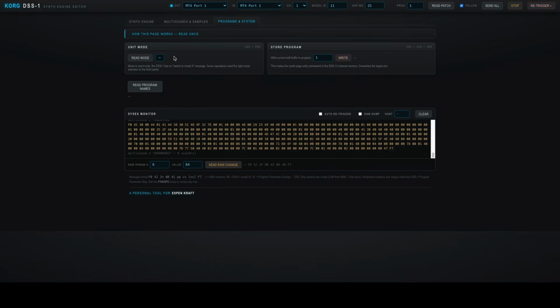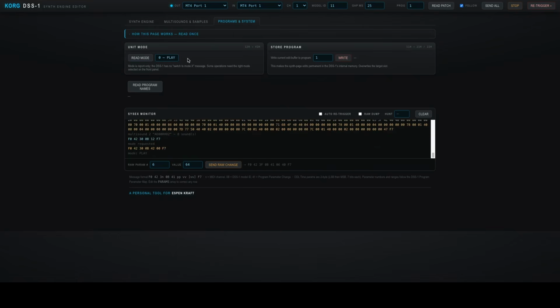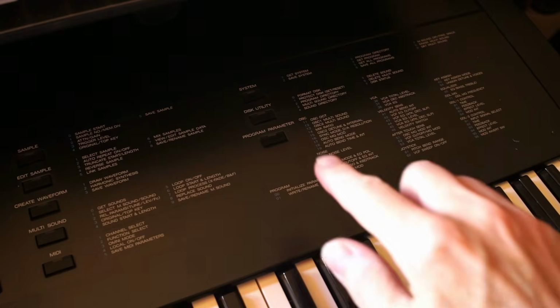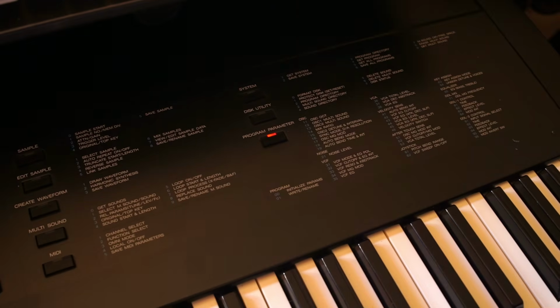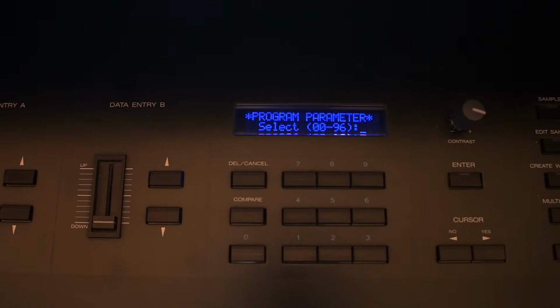And another thing, I suggest you always do edits while the DSS-1 is in play mode. And if you're unsure what mode the DSS-1 is in, you can read that from this button here. This is now in play mode, meaning that I've not enabled parameter edits on the DSS-1 itself. I can do that now. Now I've pressed program parameter on the DSS-1. Now I can edit parameters on the DSS-1 itself.